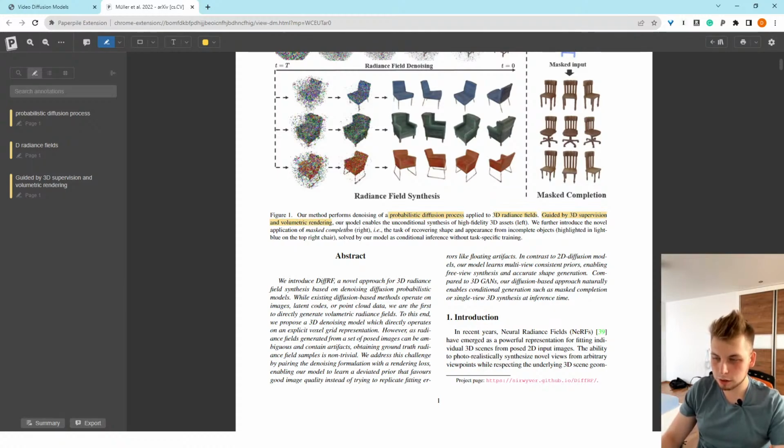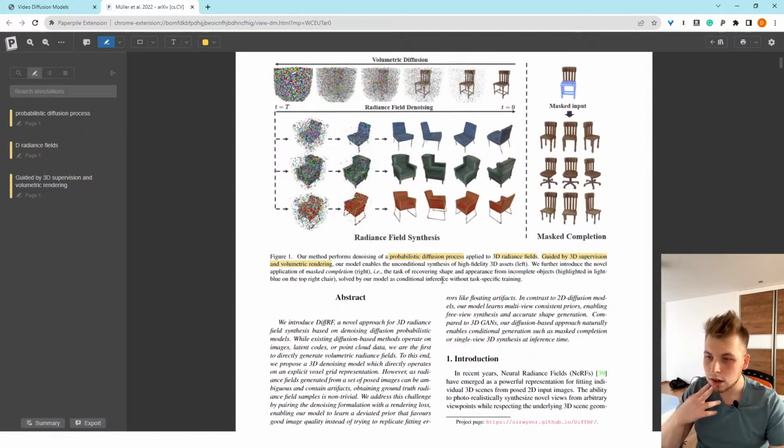Okay, so what's next? Model enables the unconditional synthesis of high fidelity 3D assets. Okay, yes, you can do unconditional synthesis. So what unconditional synthesis means is that you can just plug in random Gaussian noise and you get a 3D asset of some kind. In this case, a sofa or a chair asset. Okay, they do this mask completion.